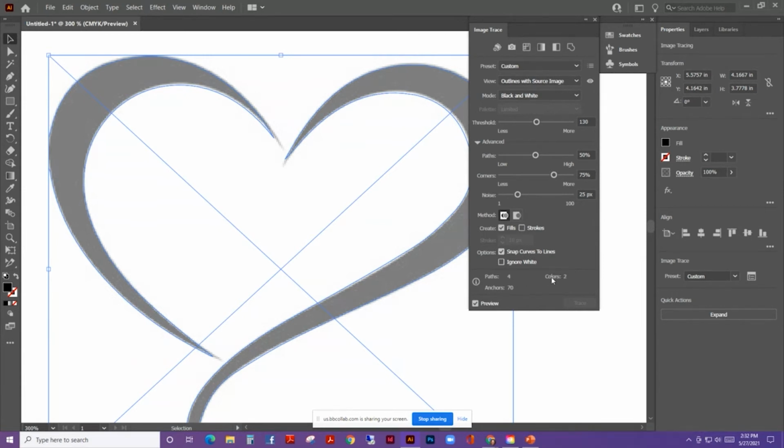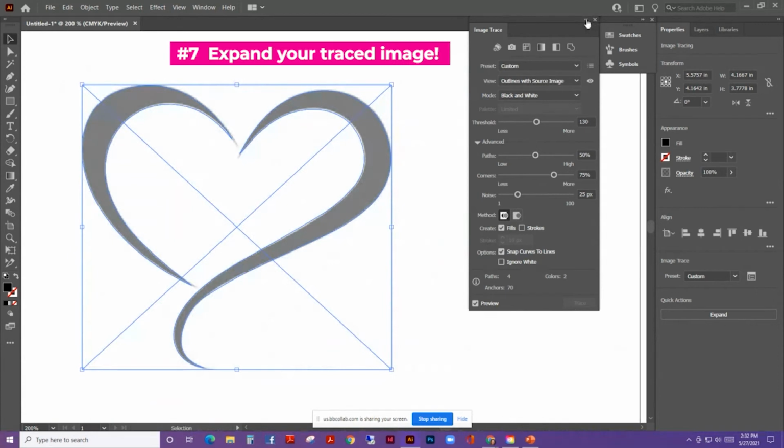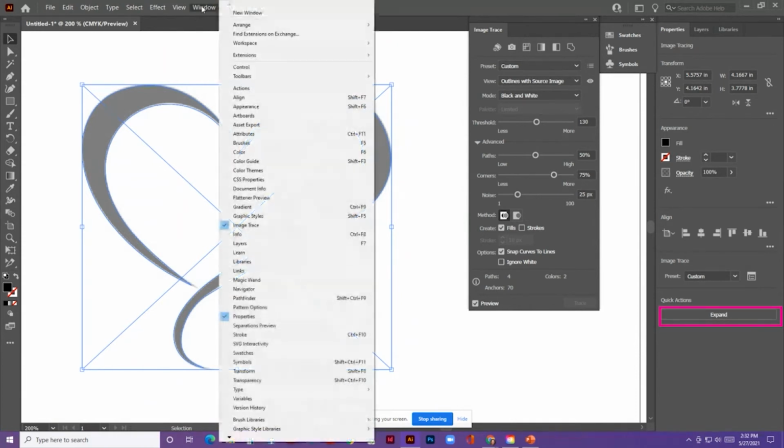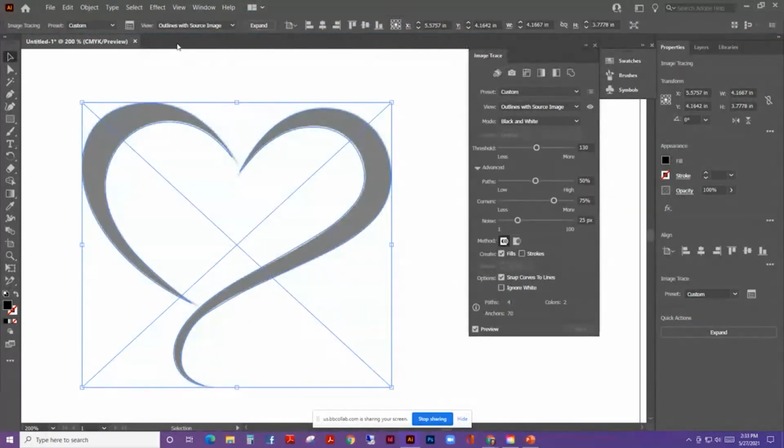And we'll come back to that. So the next and probably most important step is expand. So we have our image trace panel here. There are two places you're going to see the expand button, and that's going to be in your properties panel when you're working with image trace. You can find it here. You can also often find it in your control menu up at the top, which I just had to open.